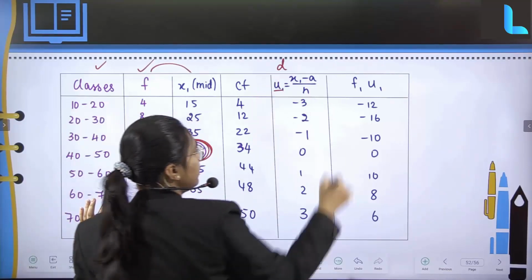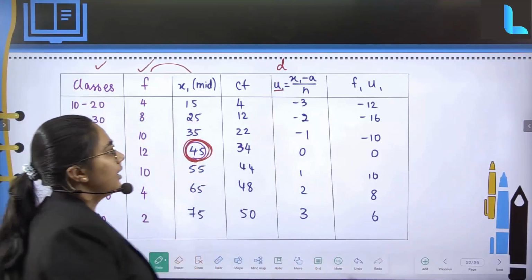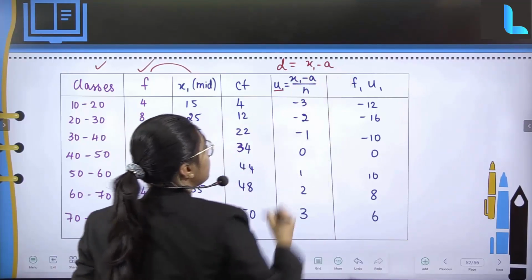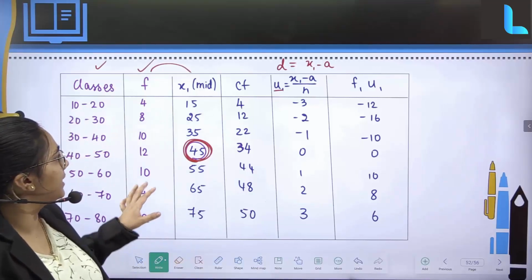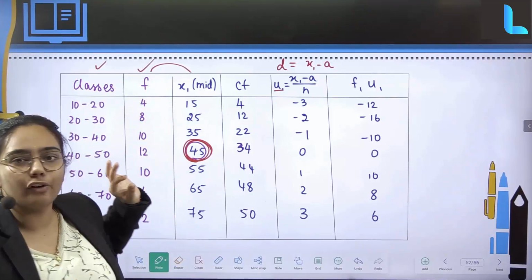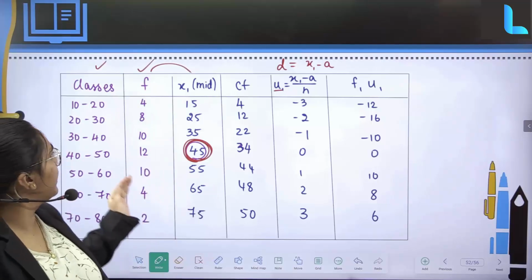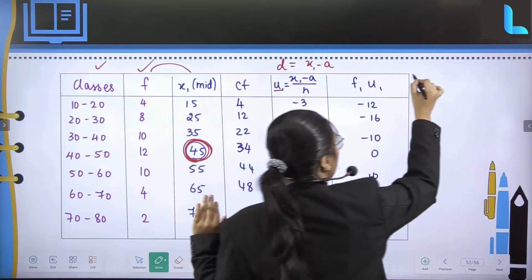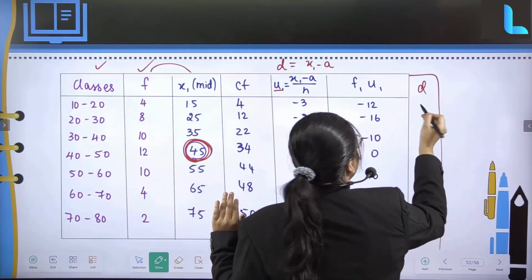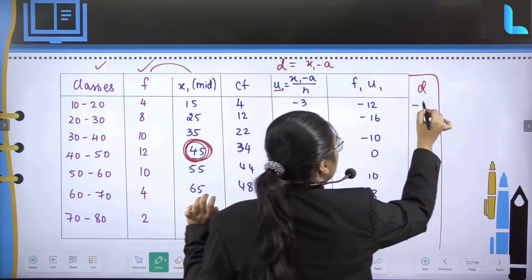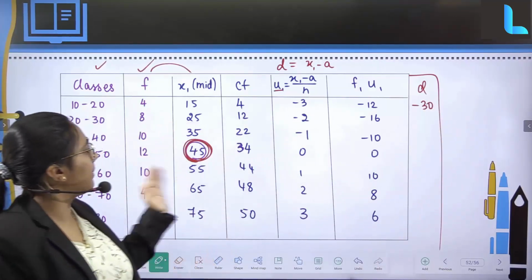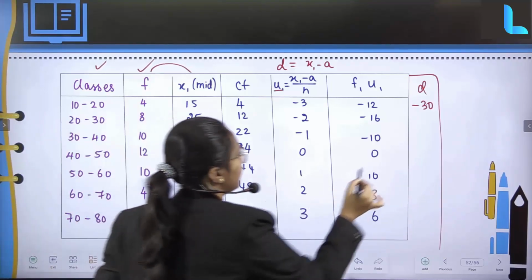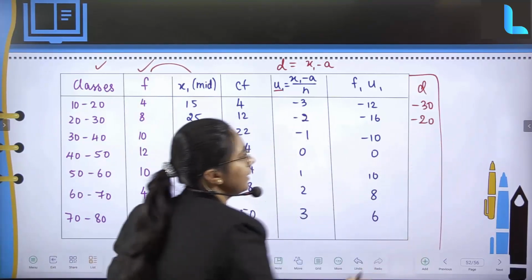See how to find out d? You can draw another column wherein d is equal to x_i minus a. So 15 minus 45 is what I will do. Divided by h. What is my h over here? It is 10. If I draw one more tabular column for d, here I'll be getting minus 30, that is 15 minus 45. Again 25 minus 45, I will be getting minus 20. Similarly it goes on.